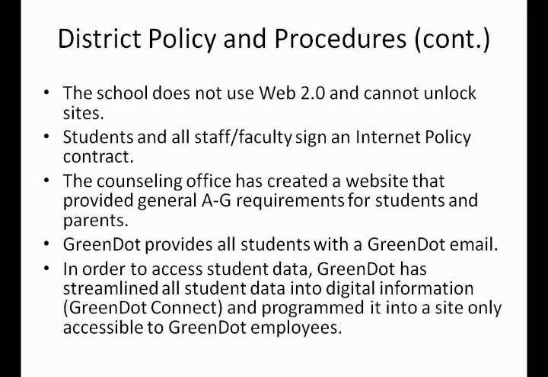The counseling office has created a website, and this website provides the A through G requirements for all our students. Parents have access to this website. It's a very generic website. It is brand new and still in its infancy, and so there are a lot of tweaks that the counselor needs to make to that website. But as far as we know right now, we only have one website that's directly linked to our school, and then we have the general website that our organization has provided for us, but it's a very generic web page.